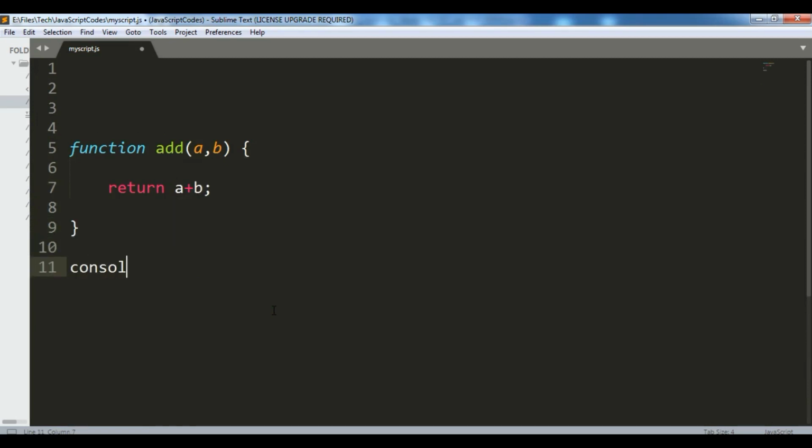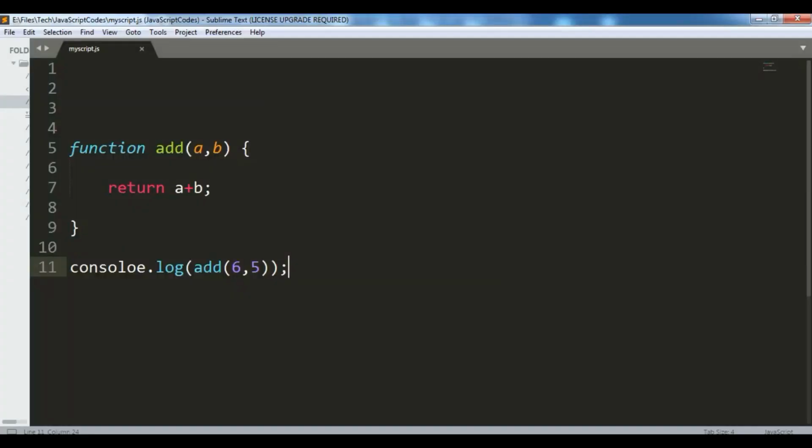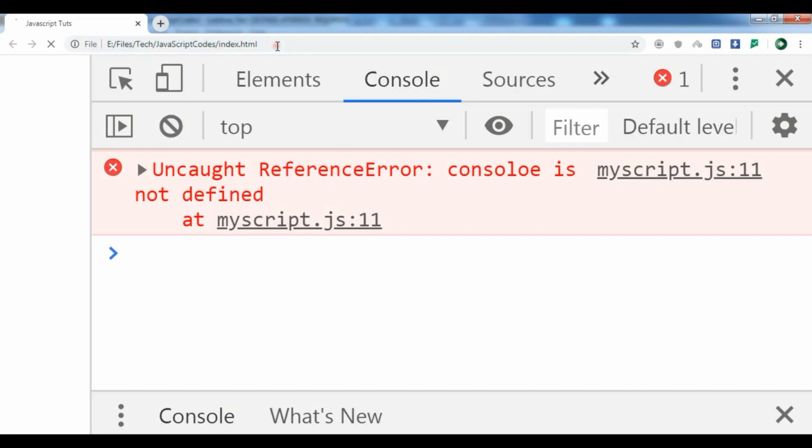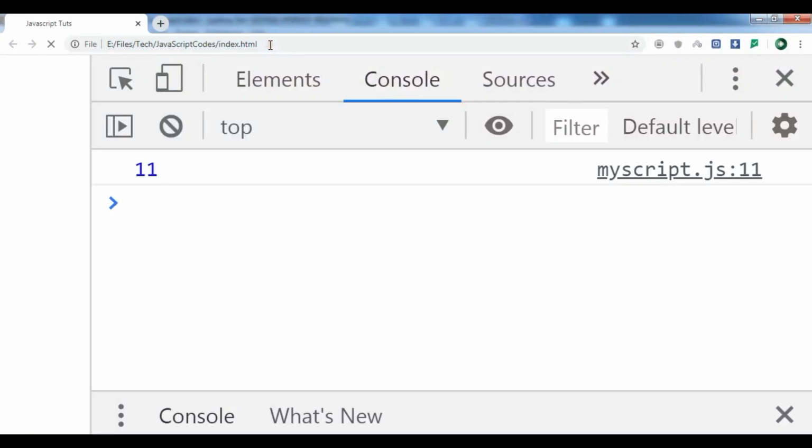Okay, now let me just console.log, call my add function, and if I add two values, obviously we will receive 11. 6 plus 5 is... sorry, in the console, we have an error. Okay, so now if I refresh, you can see I'm receiving 11. But for example, if I say console.log add, and I'm going to just add one parameter in here, so for example 7, and if I run this, you can see I'm receiving NaN in here.